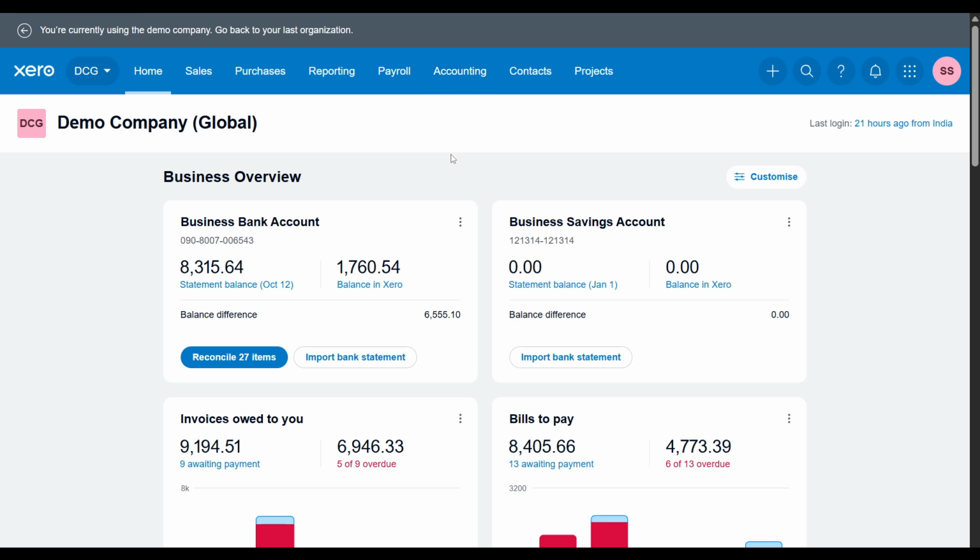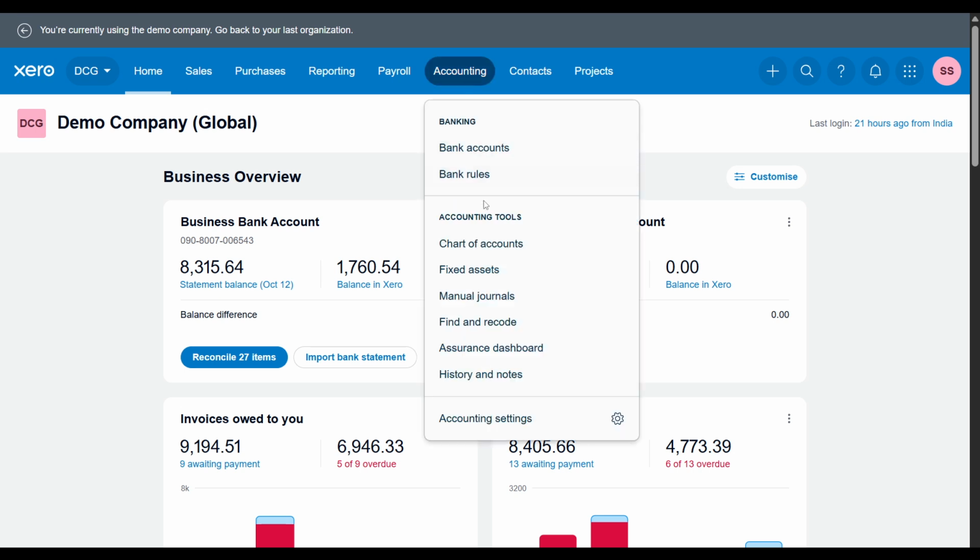Now, let's move forward and look for the accounting option on the dashboard. It might be a bit overwhelming if you're new to Xero, but no worries, it's typically located in the main navigation menu. Give that a click, and you'll receive a drop-down menu with several options. The one you're looking for is Accounting Settings.